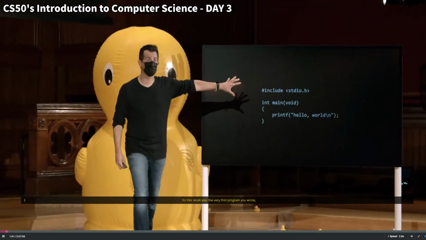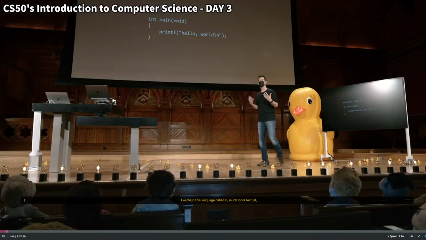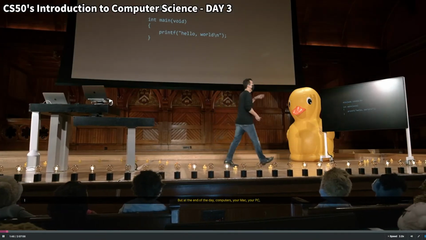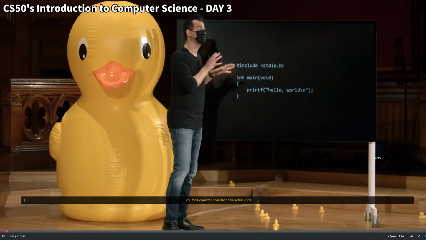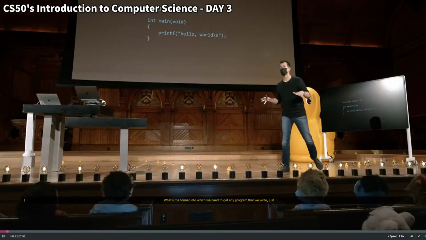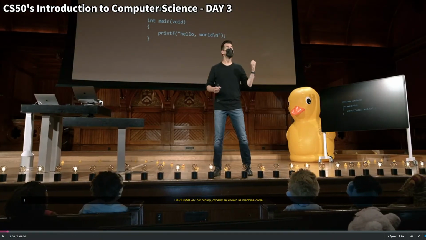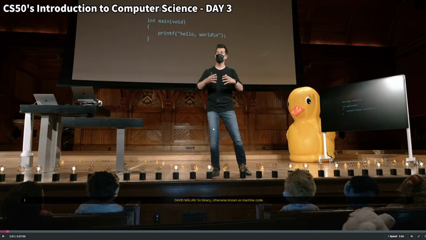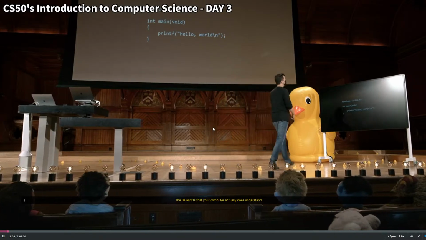So this, recall, was the very first program I wrote in this language called C, much more textual certainly than the Scratch equivalent. But at the end of the day, computers, your Mac, your PC, VS Code doesn't understand this actual code. What's the format into which we need to get any program that we write? Just to recap. Binary, otherwise known as machine code, right? The zeros and ones that your computer actually does understand.